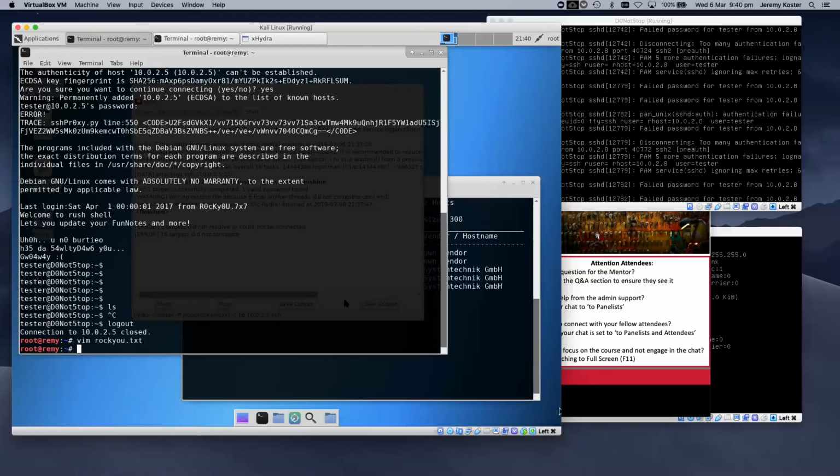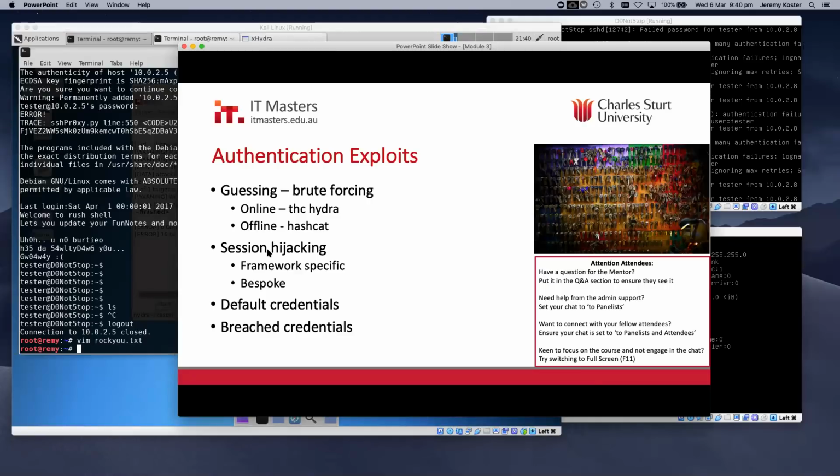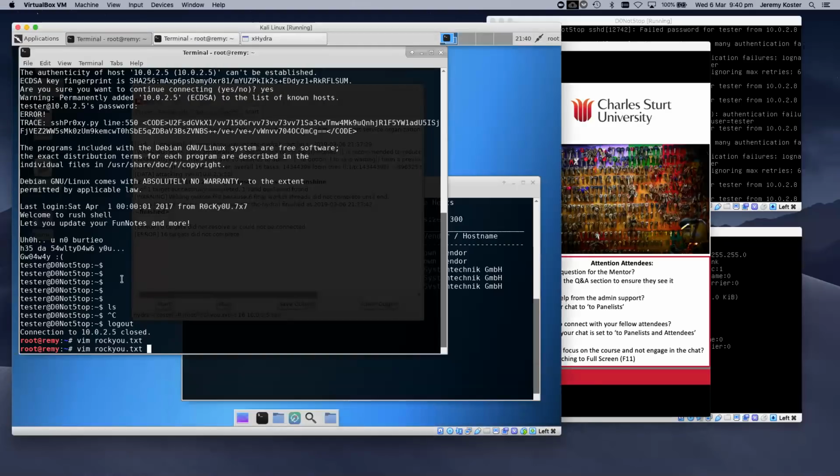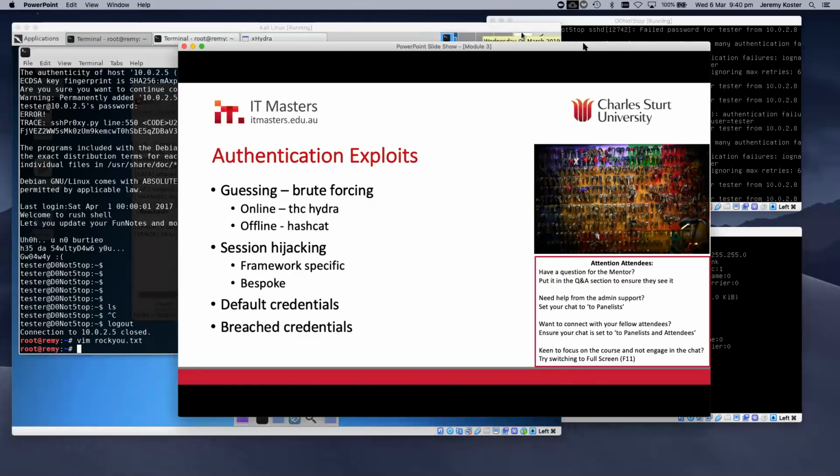Now another password. To do an online attack, we're actually using the local CPU to try and reverse a hash. And hashes come in all sorts of shapes and sizes. MD5 is very weak. SHA-1 is better. SHA-256 is even better. And salting is even better.